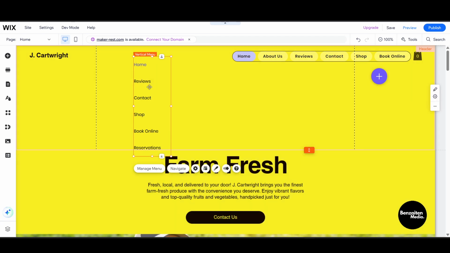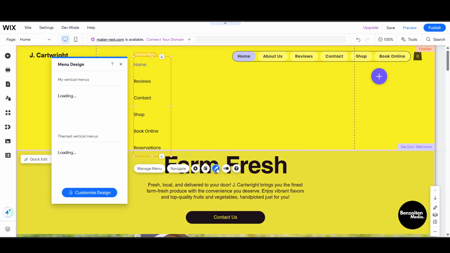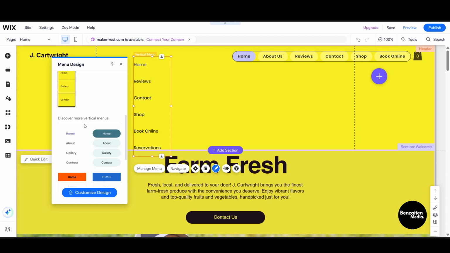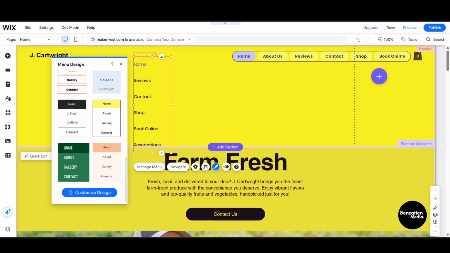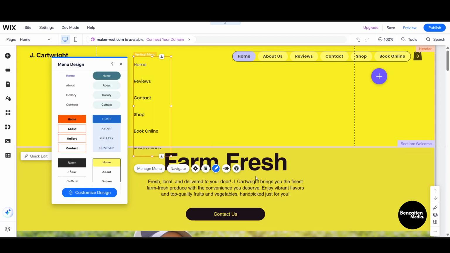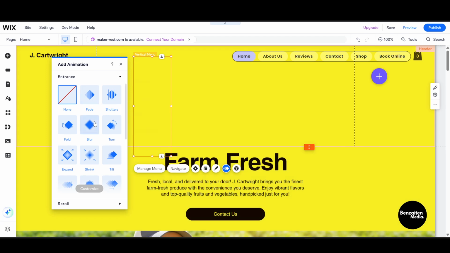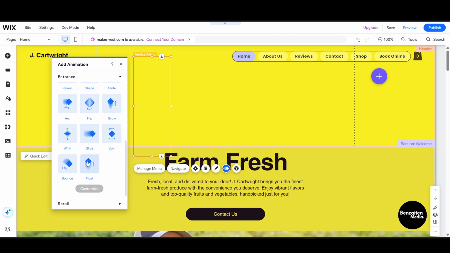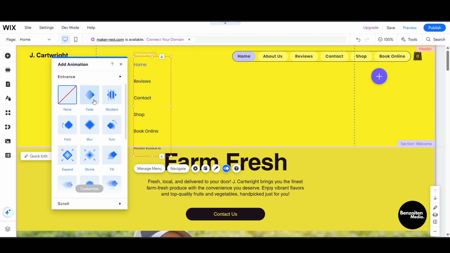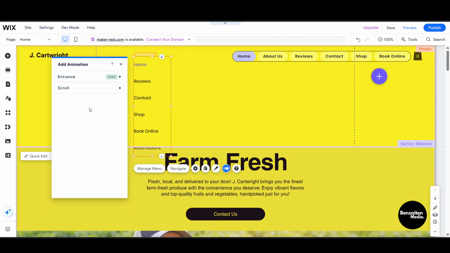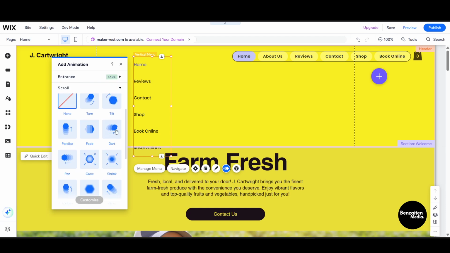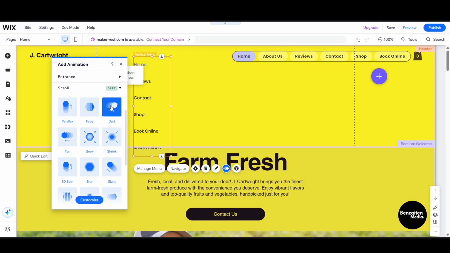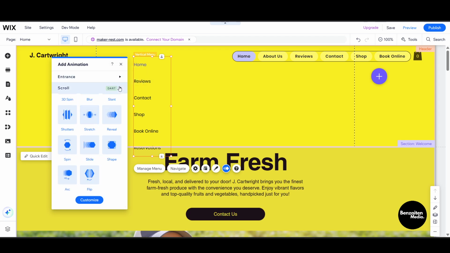Now let's get back and see the design. If you want to change the design, you can change it from here. Now let's give the animation. Whenever someone visits our website, it should get an animation like this. And if you want to give a scroll animation, you can do that as well. For example, this is a scroll animation. If you want to see how it looks, just simply select it and preview it.